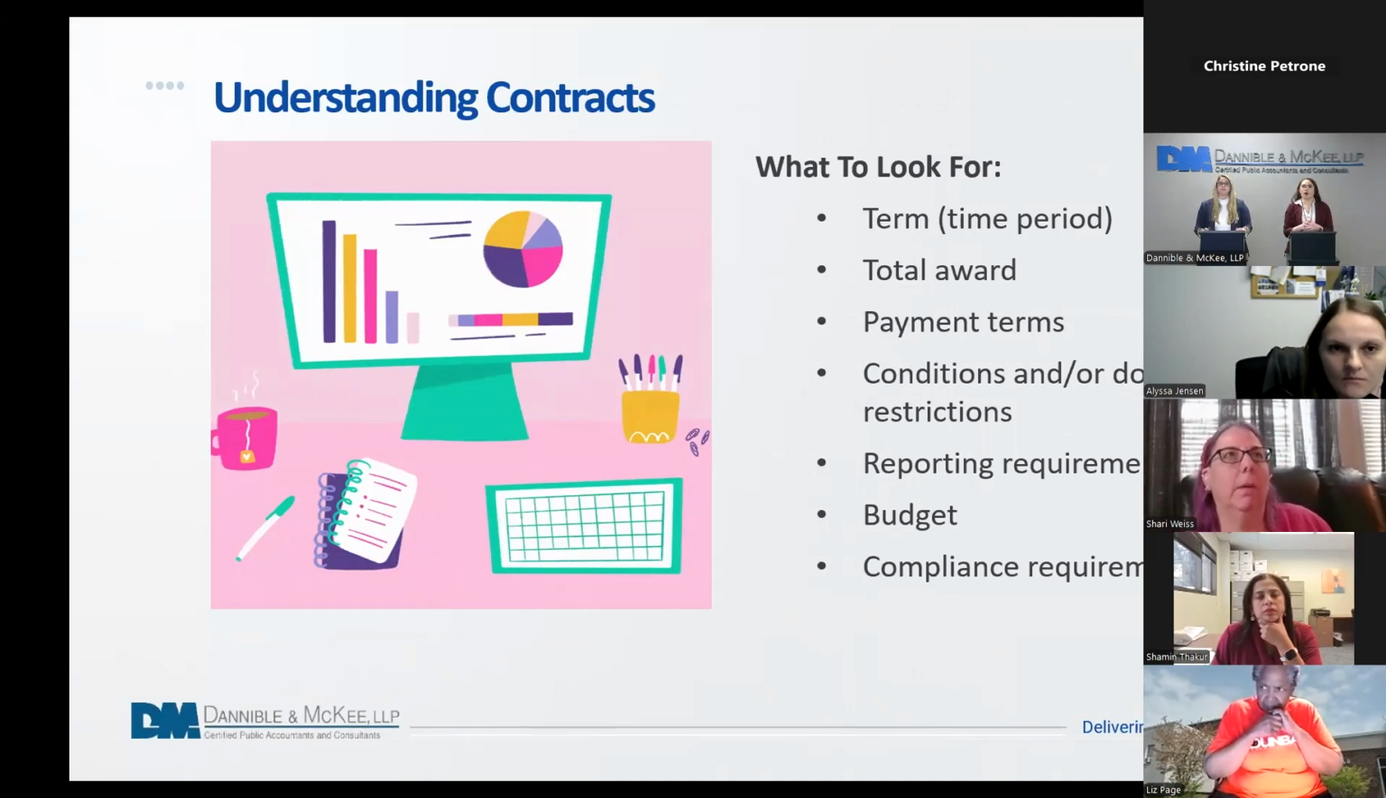What those payment terms are: vouching, prepayment, how and where you draw down your information, the conditions and/or donor restrictions. We'll go on a lot about that later in our presentation. Any kind of reporting requirements, what your actual budget will be for your contract, and any compliance requirements.